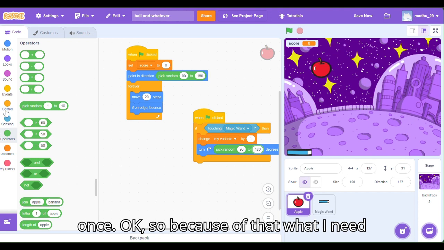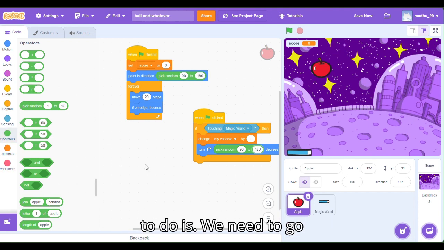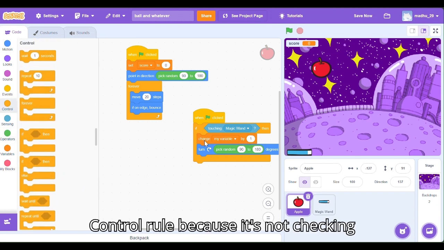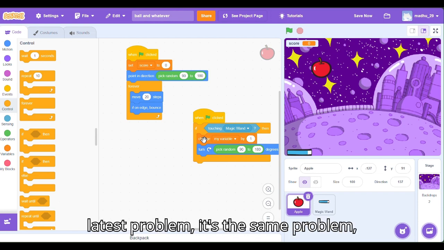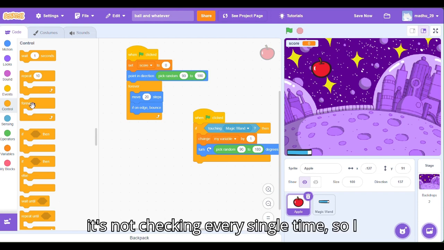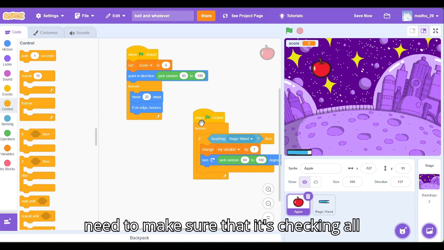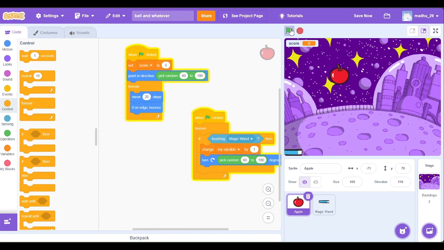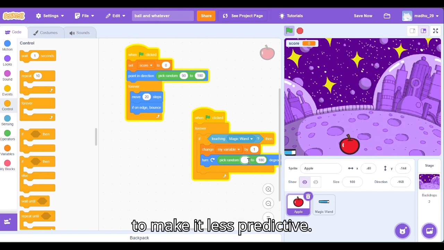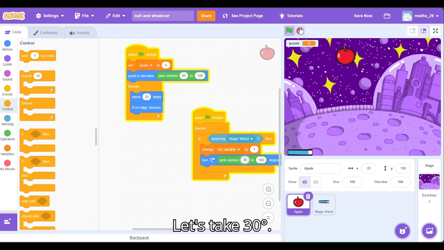Okay, so because of that, what I need to do is go to control, because it's not checking every single time. As we saw in the last problem, it's the same problem. It's not checking every single time, so I need to make sure that it's checking all the time. So let's see now. Yes, so I need to make it less predictive. Let's say 30 degrees.